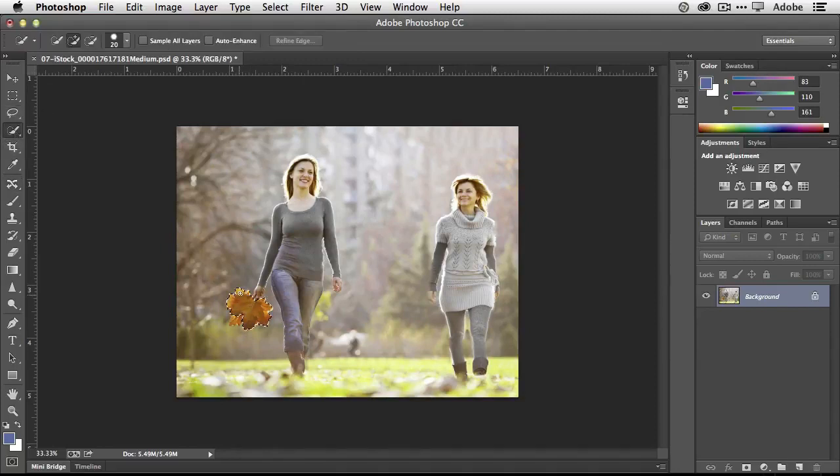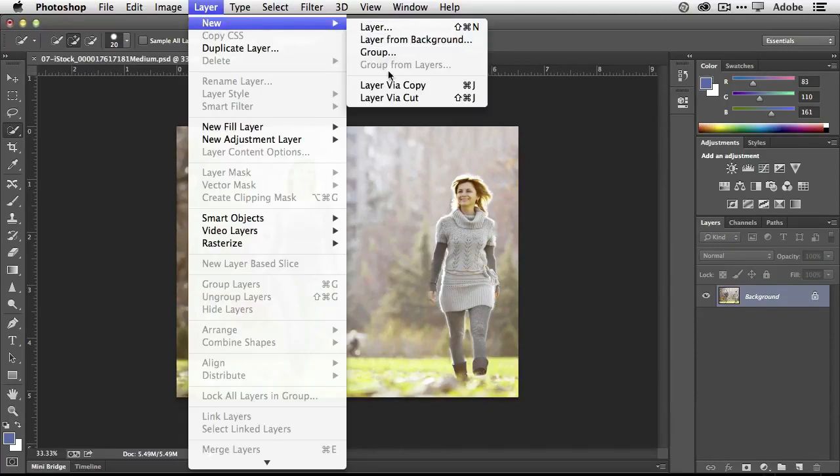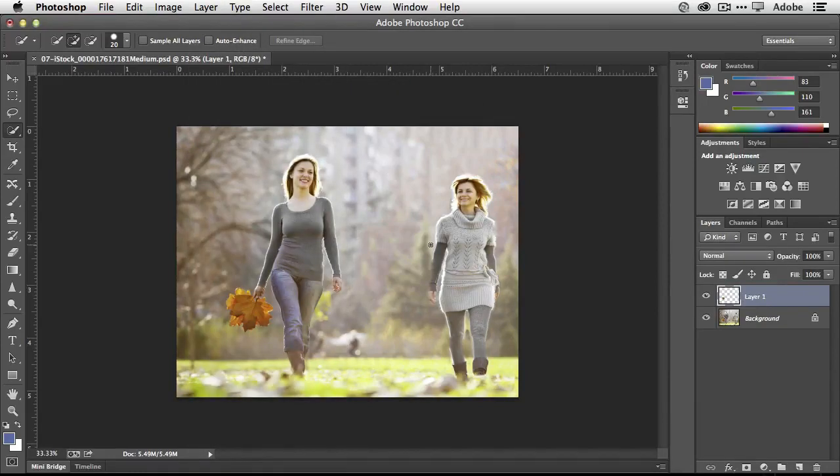Let's go ahead and select the leaves that this person's holding, and let's put them on their own layer. So let's go to our Layer menu, New, Layer via Copy, or Command J, which is the way I do it most times. Now that we got the leaves on their own layer, we can't really see what they look like until we move them. So let's use the Move tool, and we can move them around. We can pick them up, move them anywhere we want, because they're on their own layer. They're on their own clear piece of acetate.